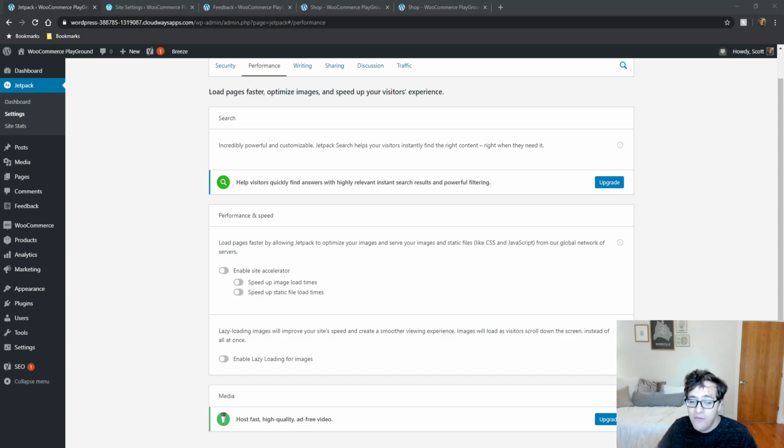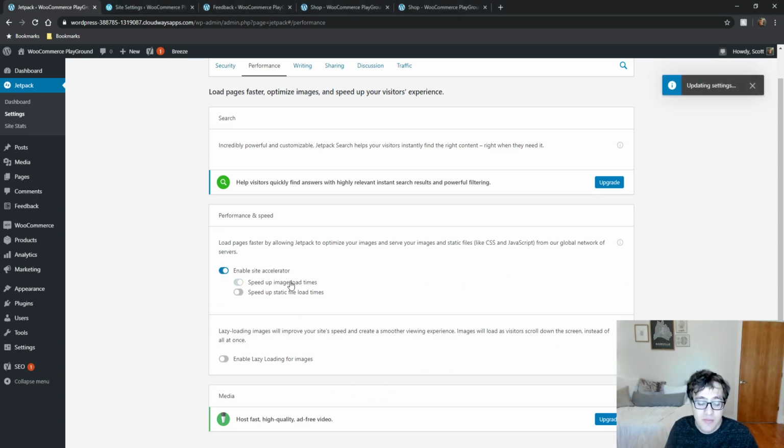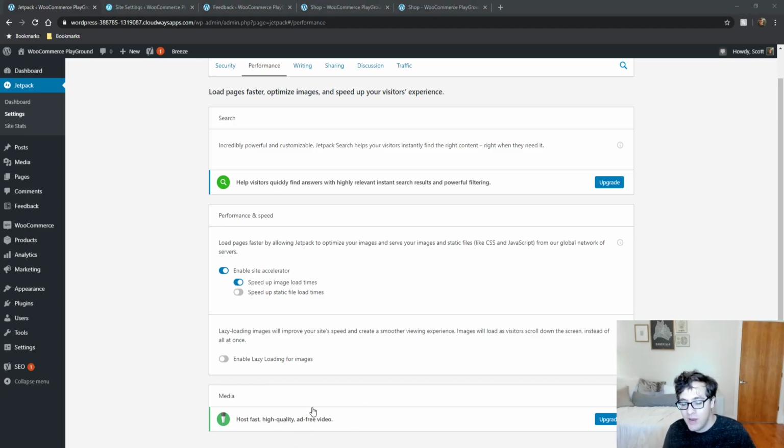Do not ever check the speed up static file load times. You could check the image load times. That's probably a good fix for most websites. But static file load times run into all sorts of issues, primarily when it comes to concatenation and minification that you see in something like Autoptimize.